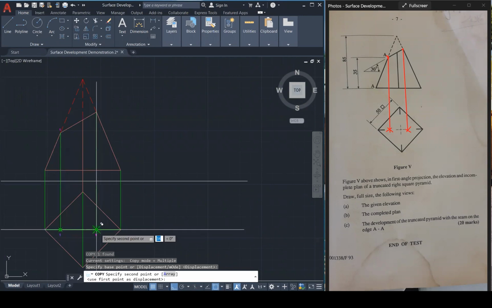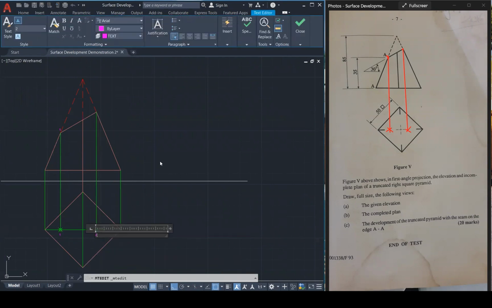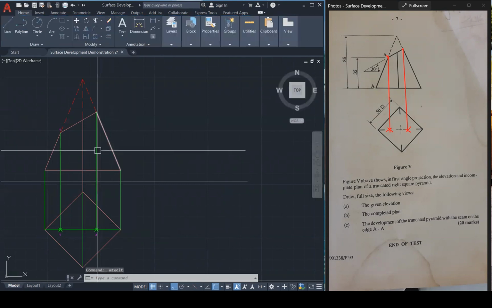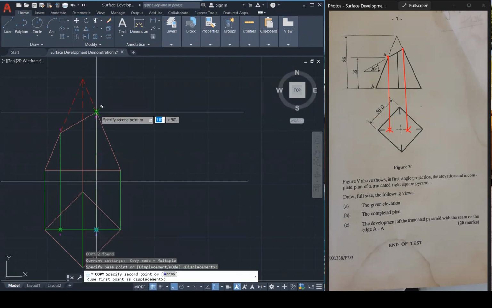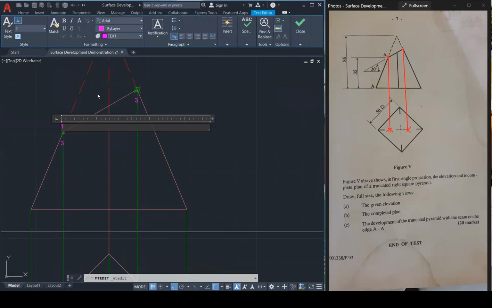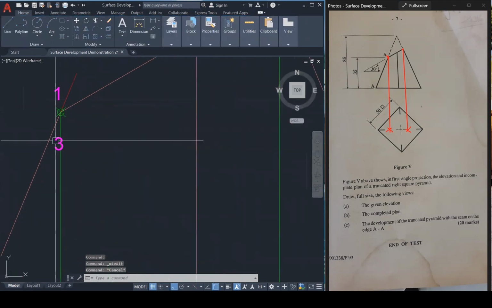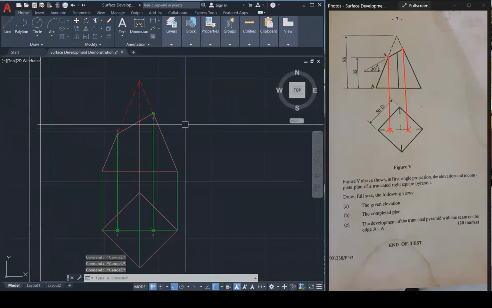Let's call this point, I don't know. Let's call it 2. Although really, this should be point 3 because there are some points that have been skipped. So I'll call this point 3. Okay. So points 1 and 3 are already in.